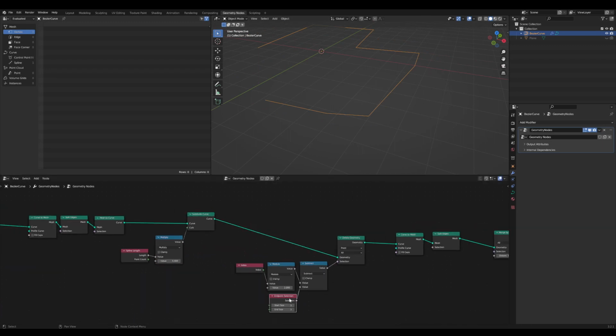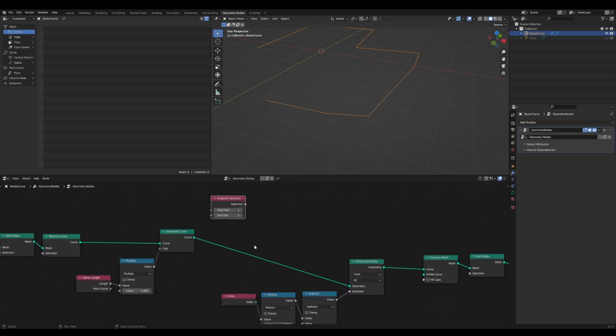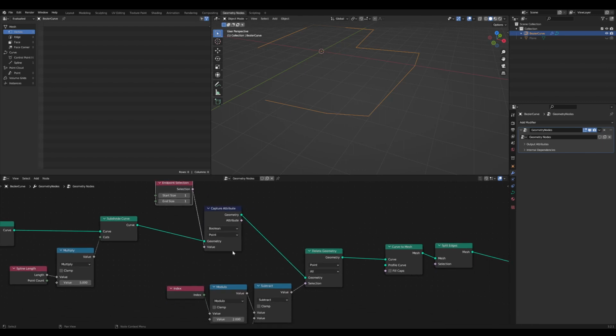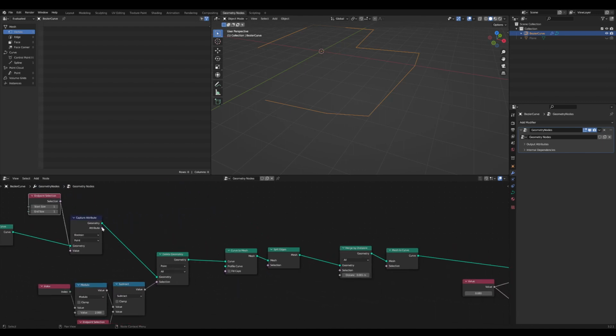So we need the endpoint selection node again, and a capture attribute node. Set it to Boolean, and if we now use the endpoint selection for the selection mask for our merge by distance node, only the endpoints, so the corners, are getting merged.